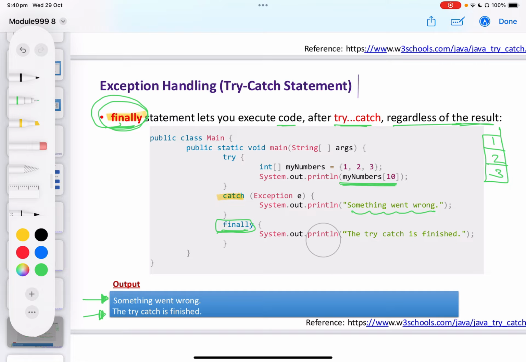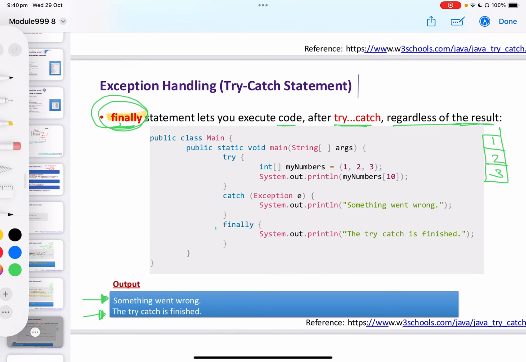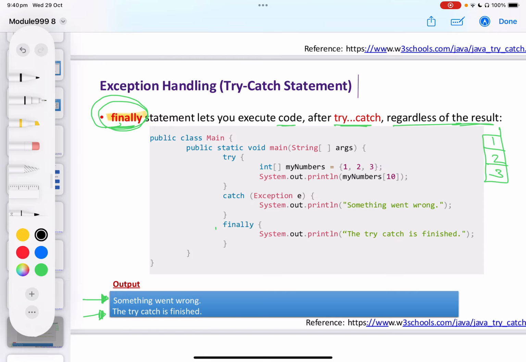Let's imagine that here I don't want to print the number at index 10. No, I want to print my numbers at index 1. So do I have an index 1? Yes, I do have an index 1, which means that there will be no error here. This will be executed successfully, and I will print the item in index 1, which is the number 2. So there will be no error here.